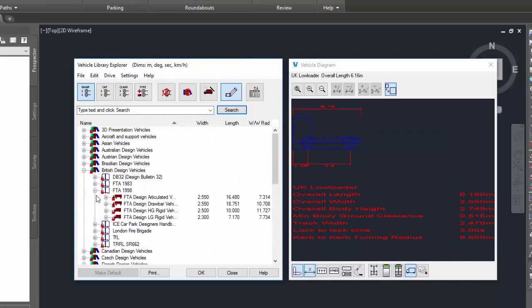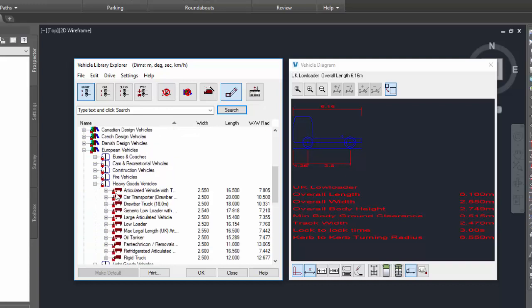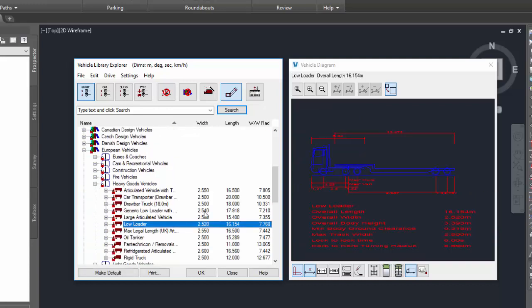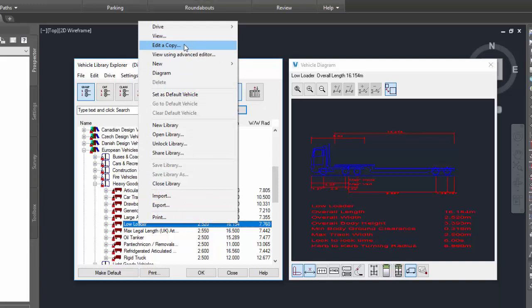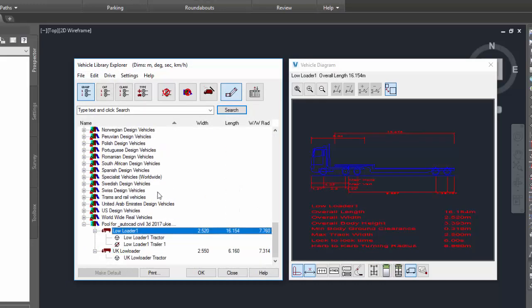As I said previously, I'm using the extended libraries downloaded, so I'm going to come into my European vehicles, into my heavy goods vehicles, and there is a low loader in here for me. So I'm going to be extracting the trailer from this one. I'm going to right hand click, I'm going to create a copy of this one. I'm not worried about the name, I do just need to give it a different abbreviation at the moment, so I'm going to press finish, and this too has been added down to the bottom in my pool of drawings.